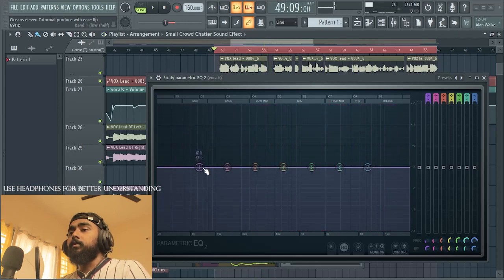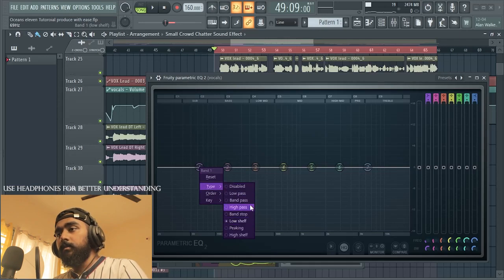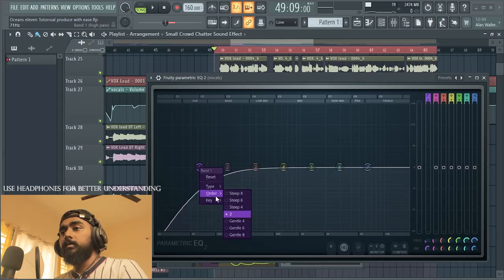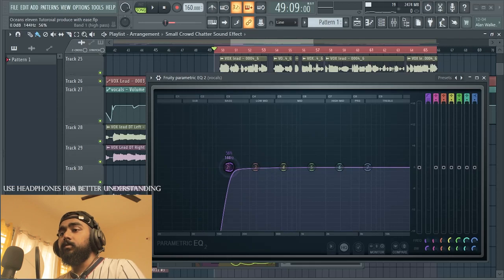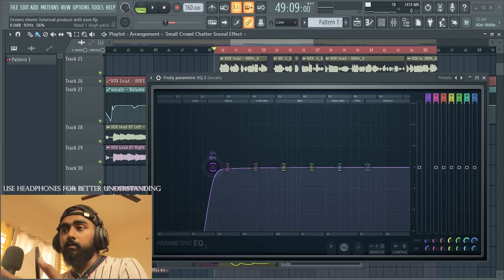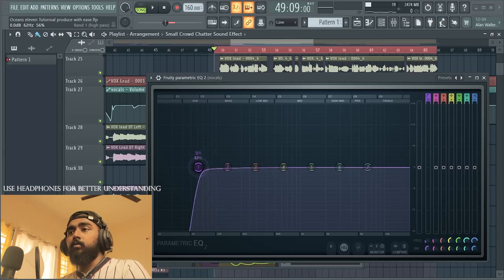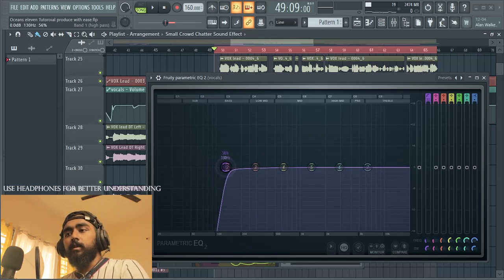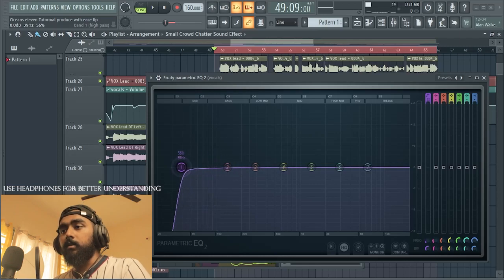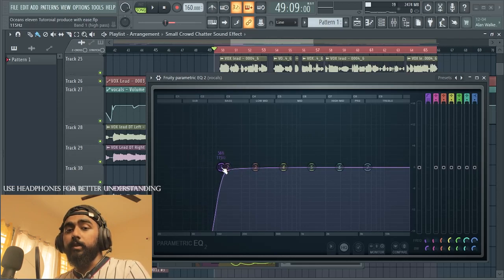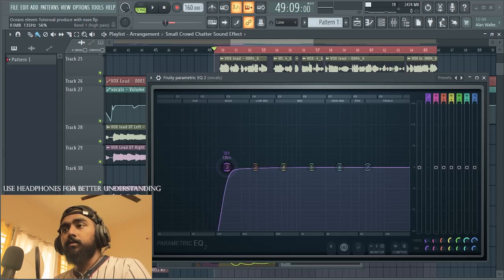So the very first thing is I need to high pass this area, because below 60 hertz there is not much happening for vocals, so we need to cut it out completely so that it does not clash with any other low end instruments like kicks or any other bass instruments. So we'll clear it out.